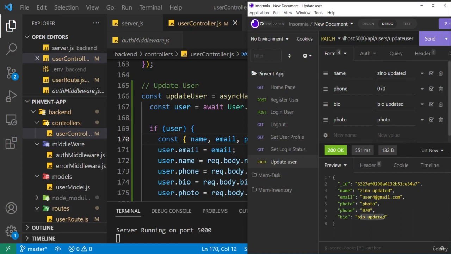So technically we've been able to create the route that will update the user data except the password. Now in the next one, we are going to create a special route for updating the password.